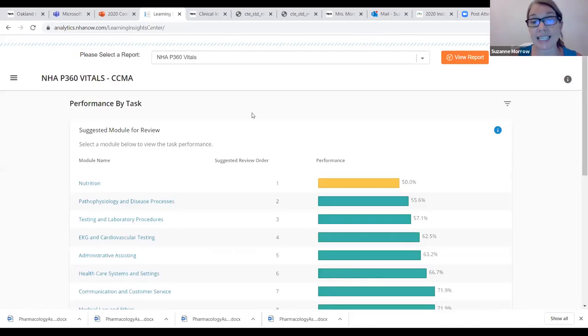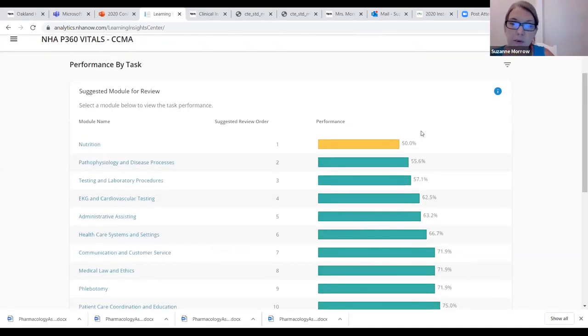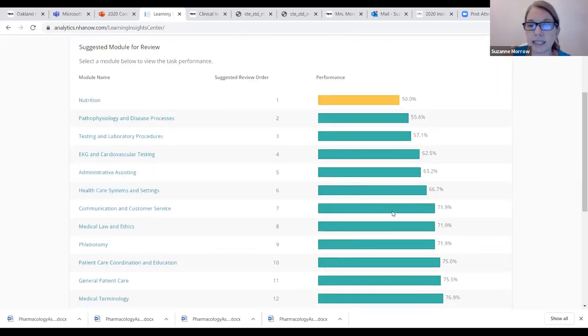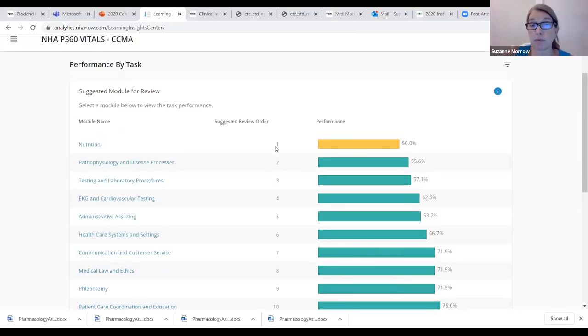Performance by task is another really good one. And don't let it freak you out when you start seeing these percentages. My first year, I thought, what? If they're in the green, then you're in good shape. It's when you're in the red in anything. But this pretty much tells you the number one thing that you need to be working on with your students is nutrition. And then you can kind of go from there.